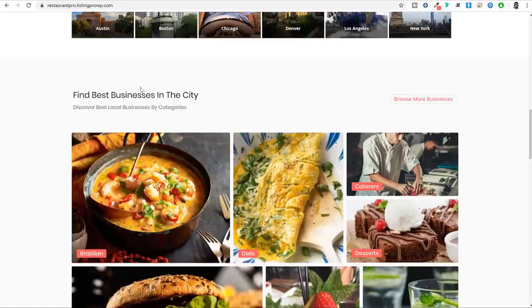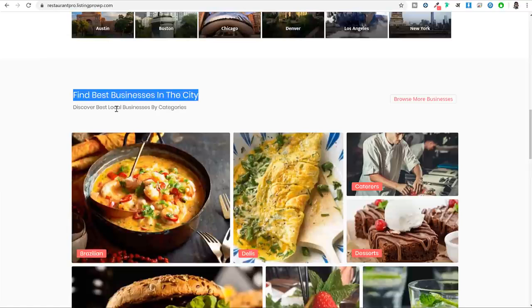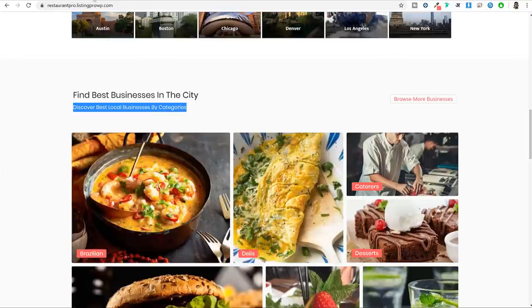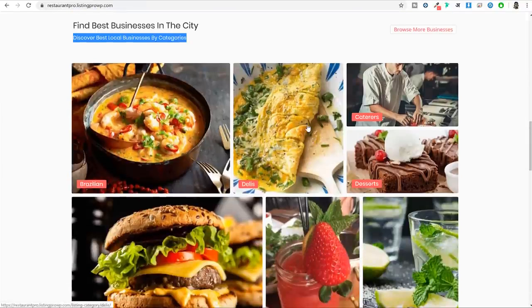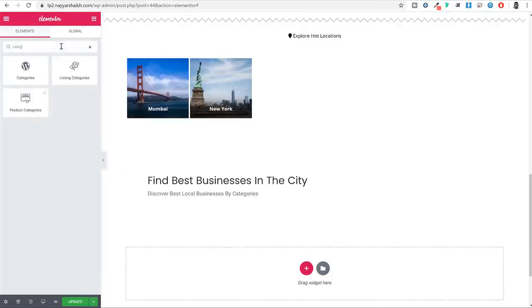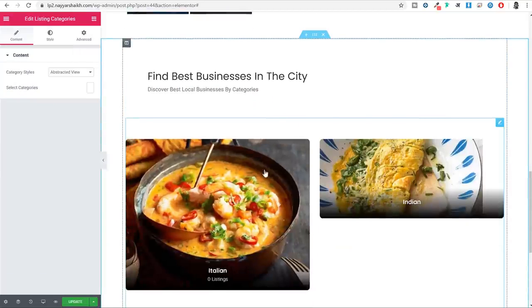Now for title, this is the title. I'll copy and paste the title over here, and this is the subtitle or your description. Copy paste it like this. All right, so it is that simple. And after that, we just have to display our categories. So come back over here, go back to elements and search for categories, and select this option, listing categories, bring it at the bottom, and this is the abstract design.